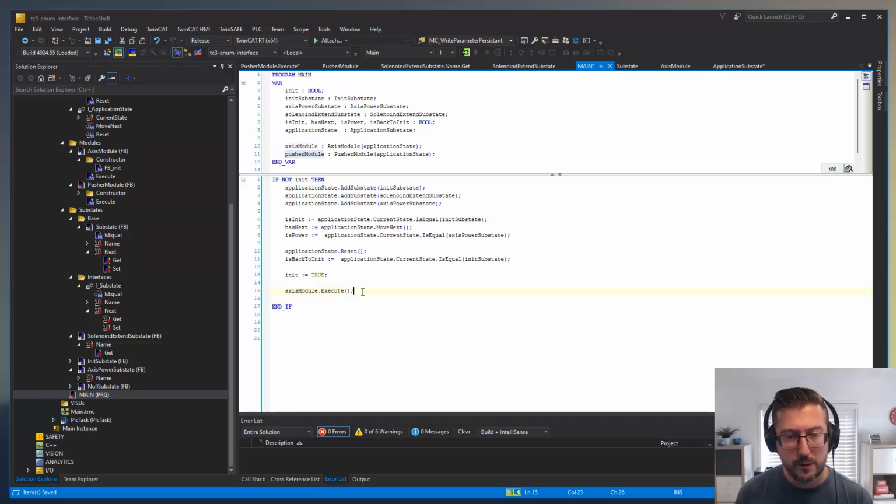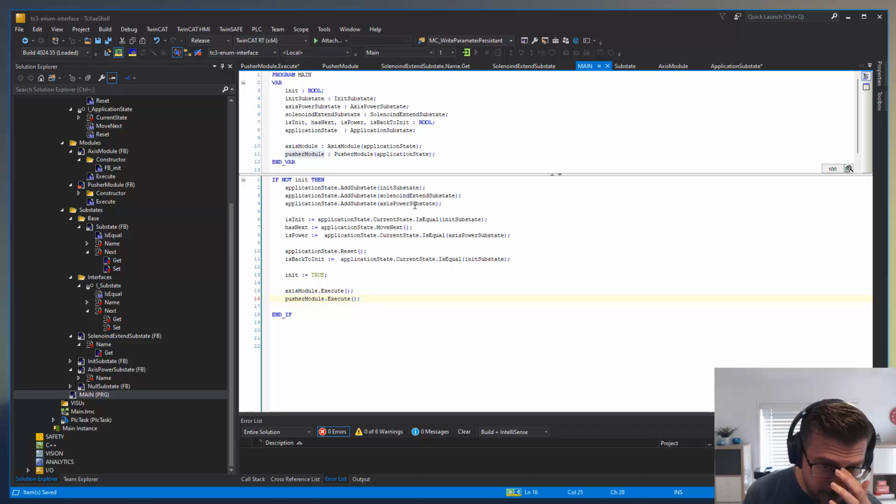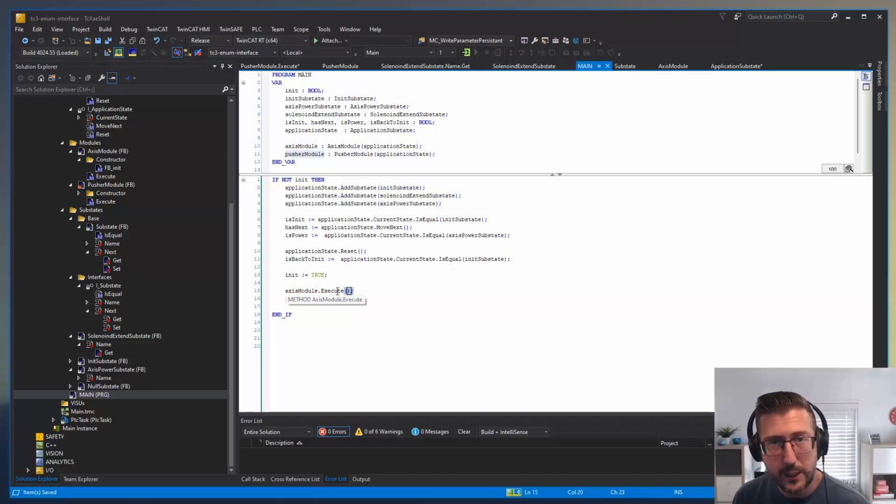Pusher module, execute. Nice. So when it starts off, it will be in init. Execute will have caused it to init anyway. By the time it reaches the pusher module, it will be in the next state, which means it will be solenoid extend substate, should be. And then it'll ask it to move on. And then the final thing it'll do is it'll sit in this Axis power substate. And because I'm not going to run that again, it'll just sit there at that point.